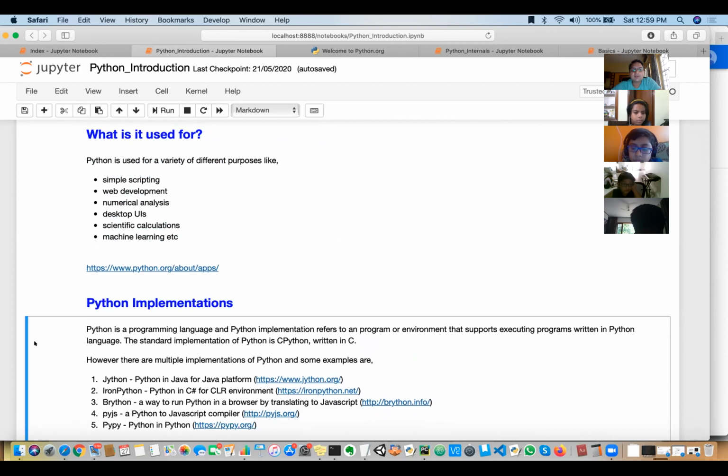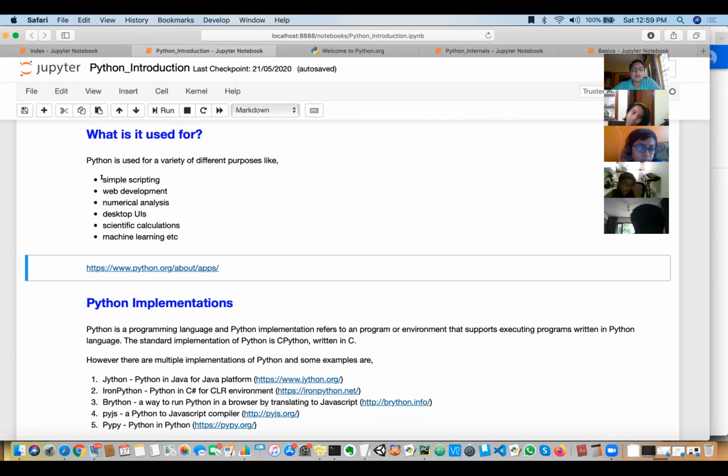These are the different purposes of Python. As I was saying, a programming language can be used for different purposes, and Python can be used for scripting, web development, numerical analysis, desktop UIs, scientific calculations, machine learning. Once you are comfortable with your Python language, then you can start delving into these advanced topics like web development or AI.